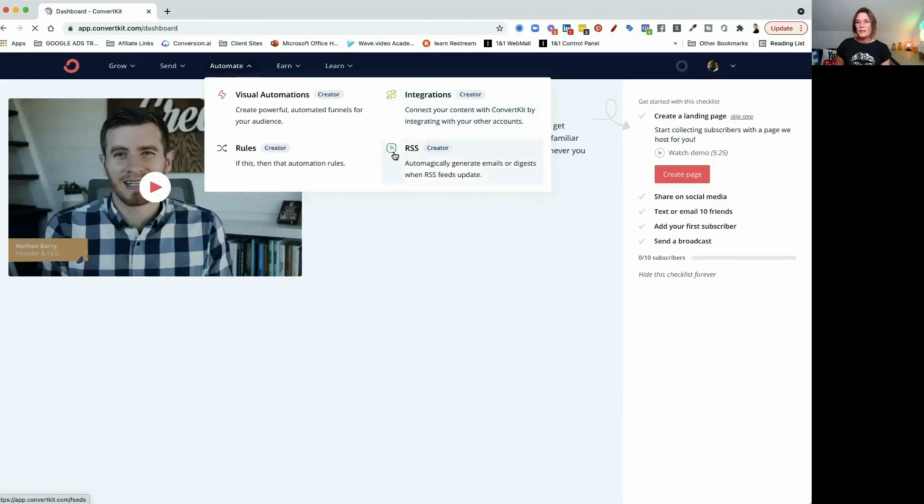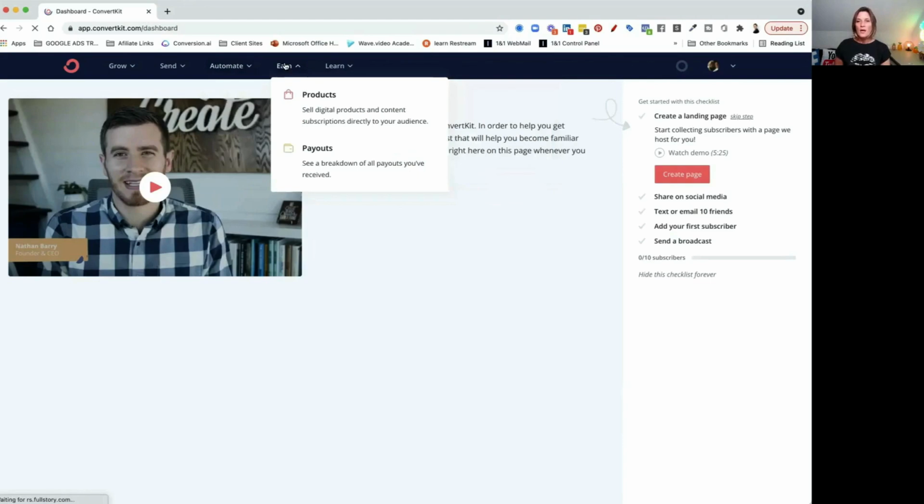And you can have an RSS automatically generate emails or digests when RSS feeds update. So basically, an RSS feed is a feed that someone can opt into from your own website. So say like if you're following a blog or you're following a news update or an influencer's channel and they regularly post blog posts and things like that or emails, you can actually create an RSS feed, which we're not going to do during this course, but that is an option inside of here.